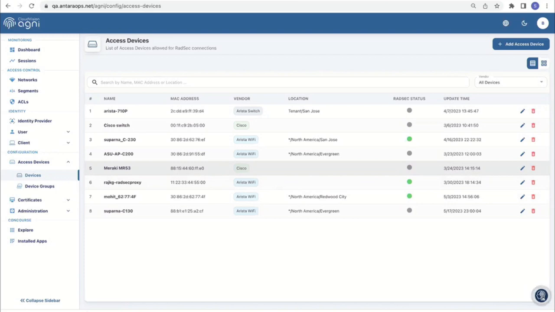And also note the green dot on the right side. This means that if you have configured the access point and switch to talk to AGNI, it will automatically establish a RADSEC connectivity and the tunnel is up. So when the tunnel is up, all you have to do is ensure you connect the client and it starts authenticating and we are good to go.